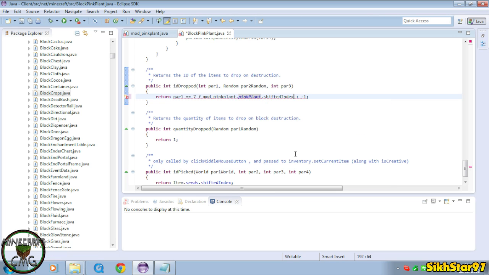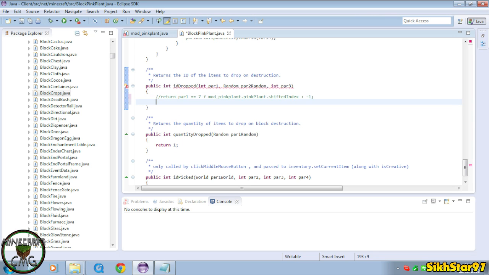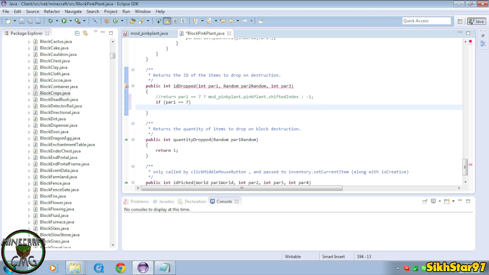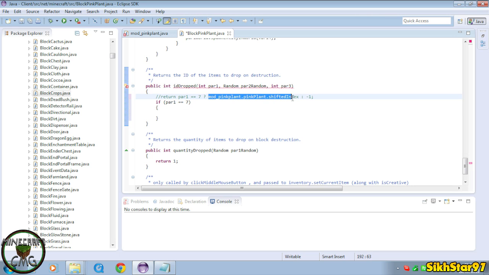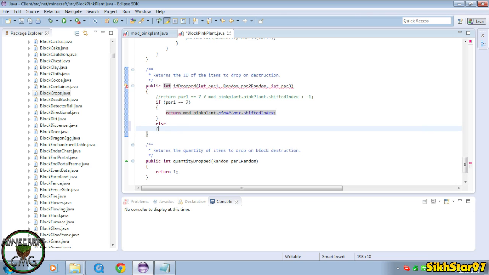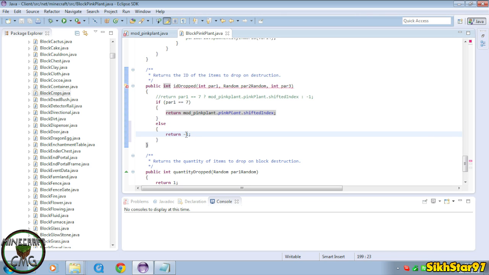Dots shifted index. Else return -1. Now what this code is, if I just put it in notations just to make it not apply, it's basically saying this: if par1 equals 7, let me just copy this, it just says here return this, else return -1. So that's basically what this code up here is saying. It's saying if par1 equals 7, return this. So if the level of growth is 7, which is the fullest, the 8th stage, the last stage, then it drops that plant destroyed. Else it will just drop nothing.